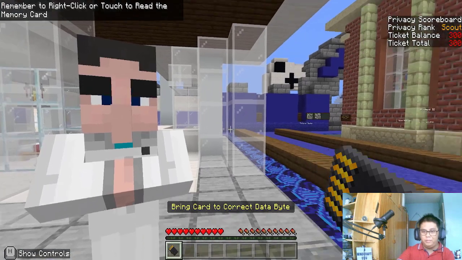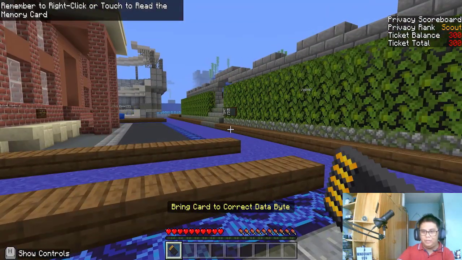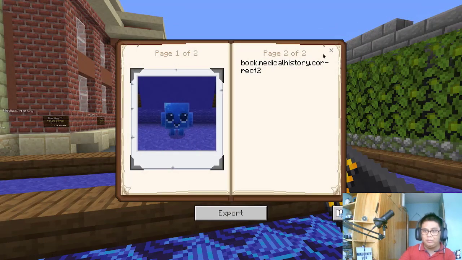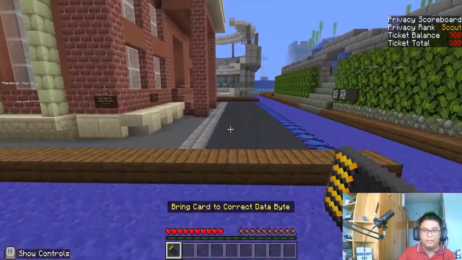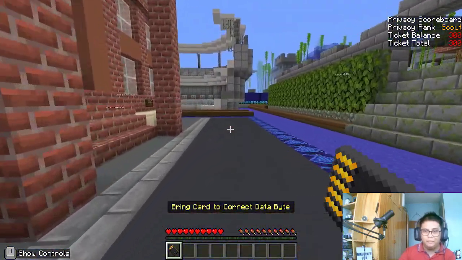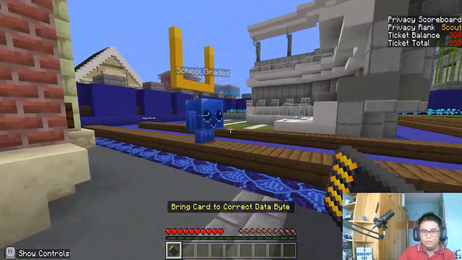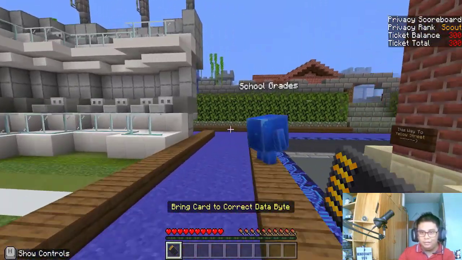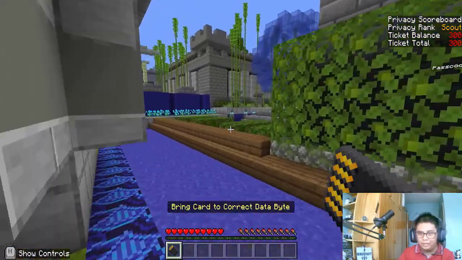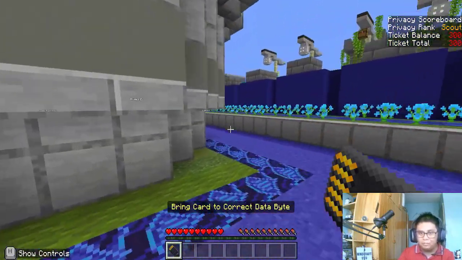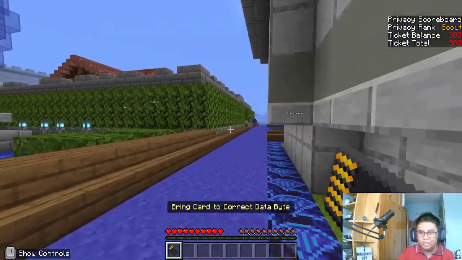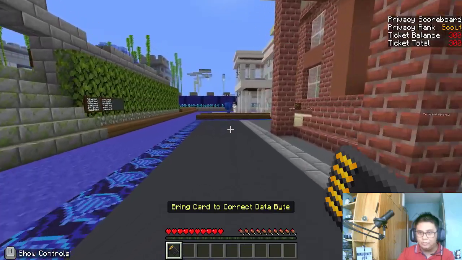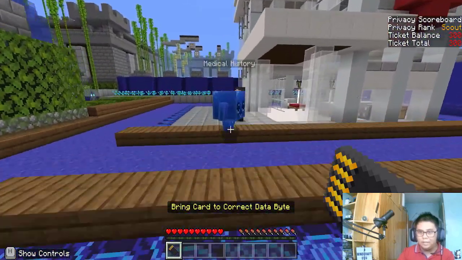Again, we've been given another data memory card, and we have to give it to our medical history data bank. We have to find it around the map around here. And we're going to find our friend Data Byte. Student ID, school grades, and here you are, the medical history.